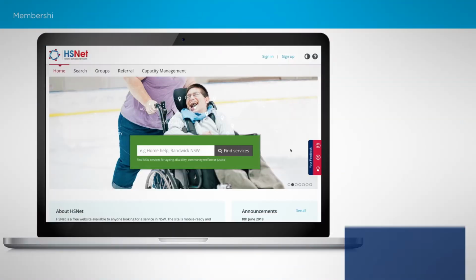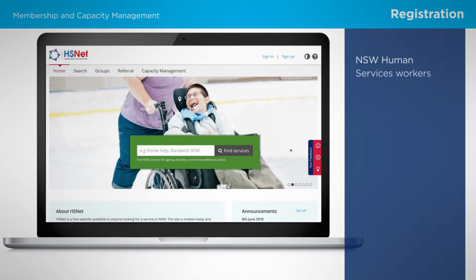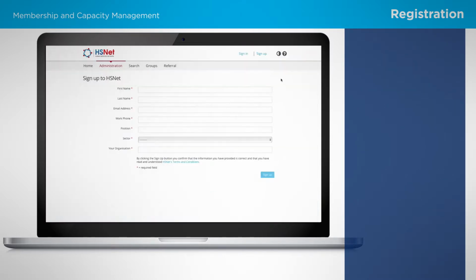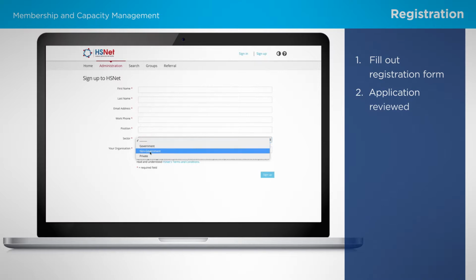You can become a member if you are working in the human services sector in New South Wales for a government agency, NGO, or registered private provider. Professionals accredited as private practitioners can also sign up. There is a sign-up link on the top right of the homepage. All you have to do is complete the online registration form. Your application will be reviewed by HSNET staff. Once approved, you can access the full functionality of the site.